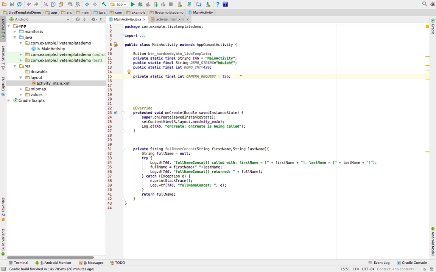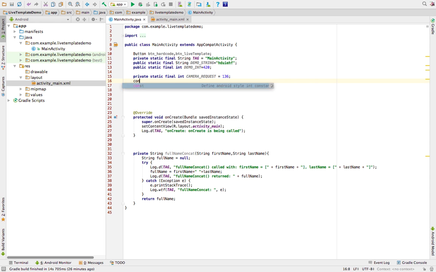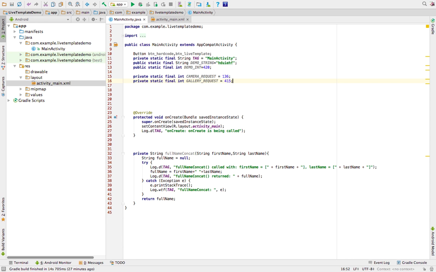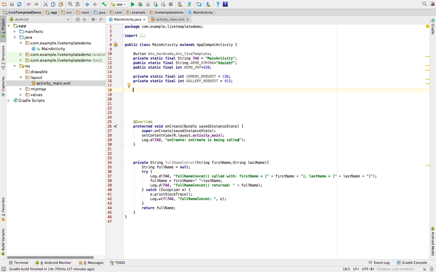So just let me also create one for the gallery request. So const, it will automatically declare, gallery request. Press the tab. Okay, so it is automatically generating. If you want to change this number, you can change it, but there is no need, because we are only dealing with this particular constant, so its value won't affect us because we will match against this.